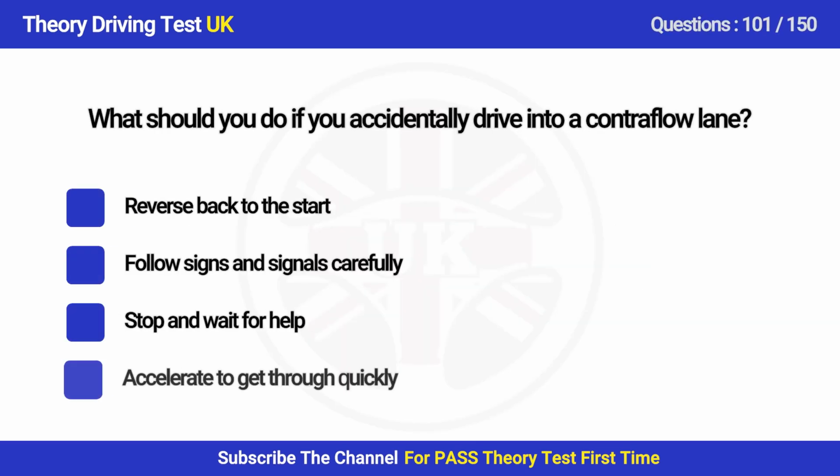Question 101. What should you do if you accidentally drive into a lane? A. Reverse back to the start. B. Follow signs and signals carefully. C. Stop and wait for help. D. Accelerate to get through quickly.